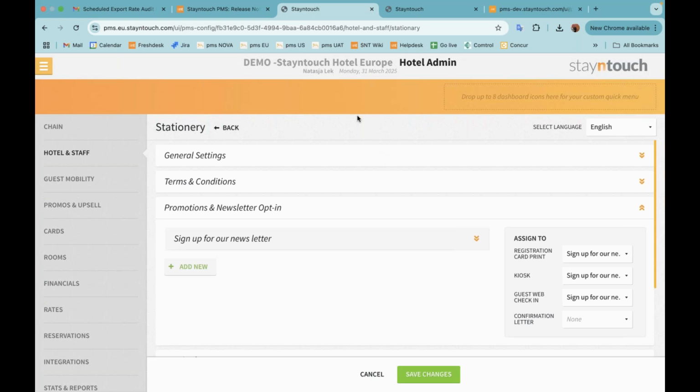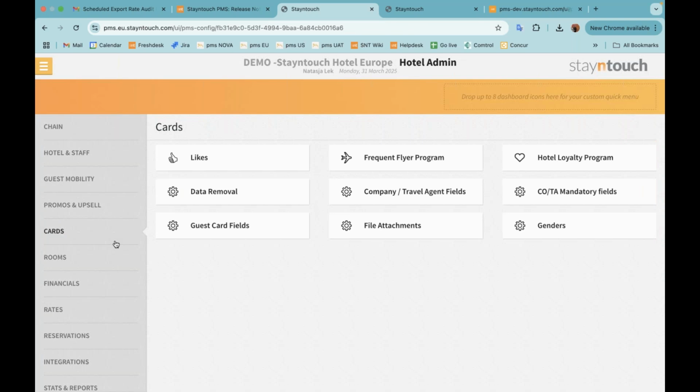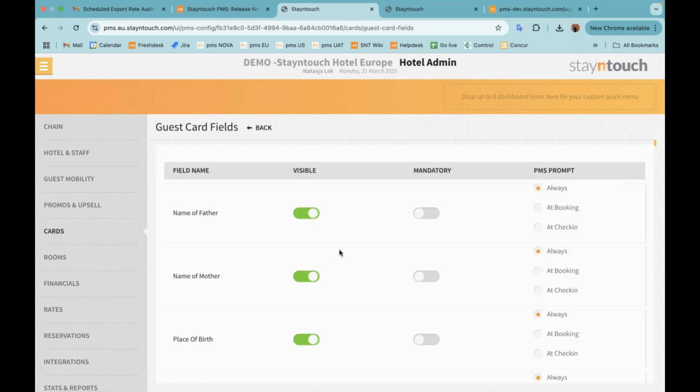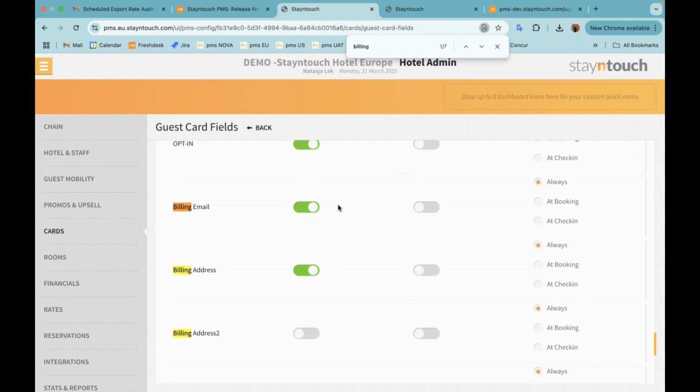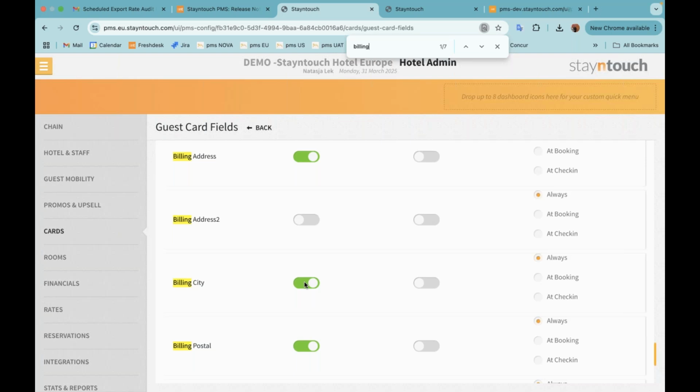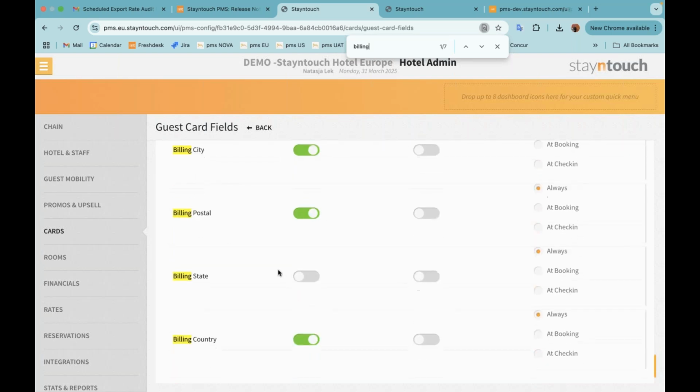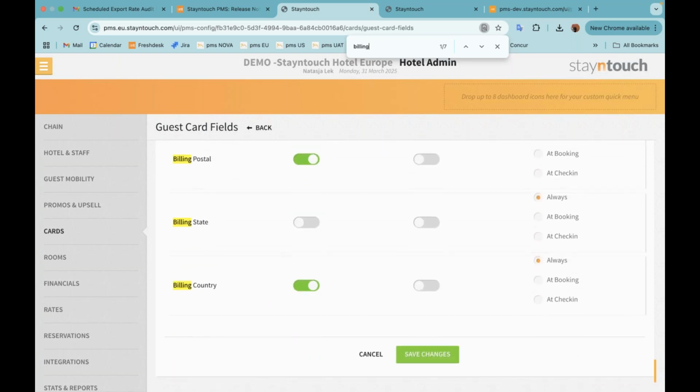In order to be able to see that on the guest card, we do have to be in our settings, and under cards, we can find the guest card fields. And under guest card fields, I always use Ctrl F to find things in this list. We can find here everything in regards to billing, and we want to make sure that those are activated. Otherwise, this functionality doesn't work. So we want to activate the billing email, billing address, billing city, postal code, state, country. All of those can be activated.